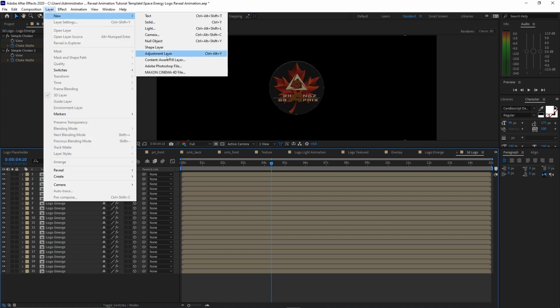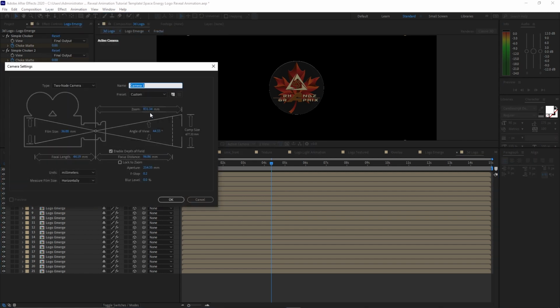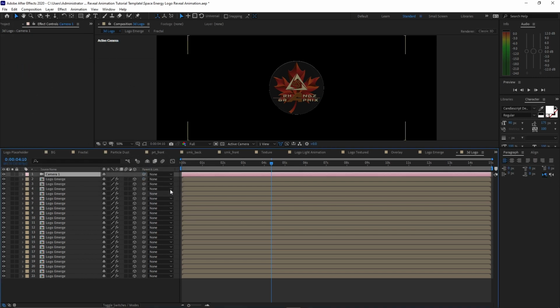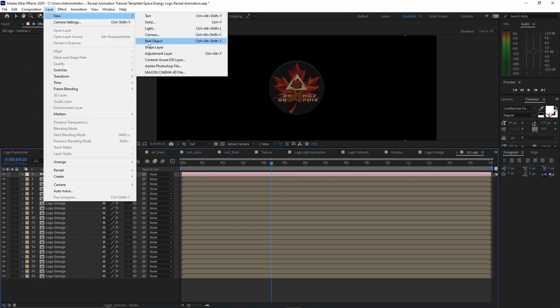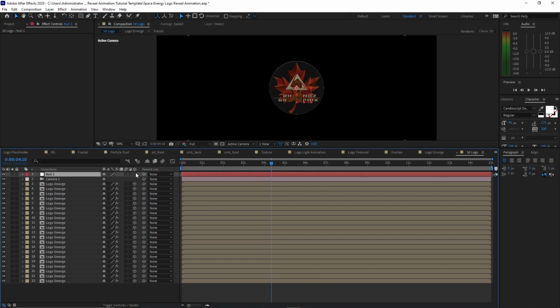Now go to Layer, create a new camera. I'm using preset custom camera, click OK. Go back to Layer, create a null object. And I want this null object a 3D layer. Parent the camera to the null object.